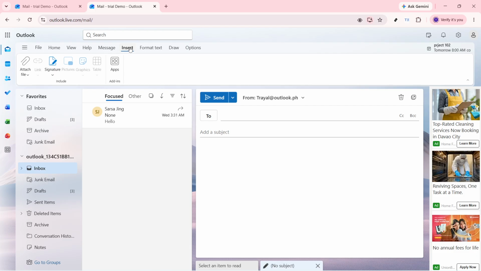This tells Outlook that you want to include a file with your email. Attaching a file is helpful when the information you want to share is already saved on your device and doesn't need to be copied directly into the email body.